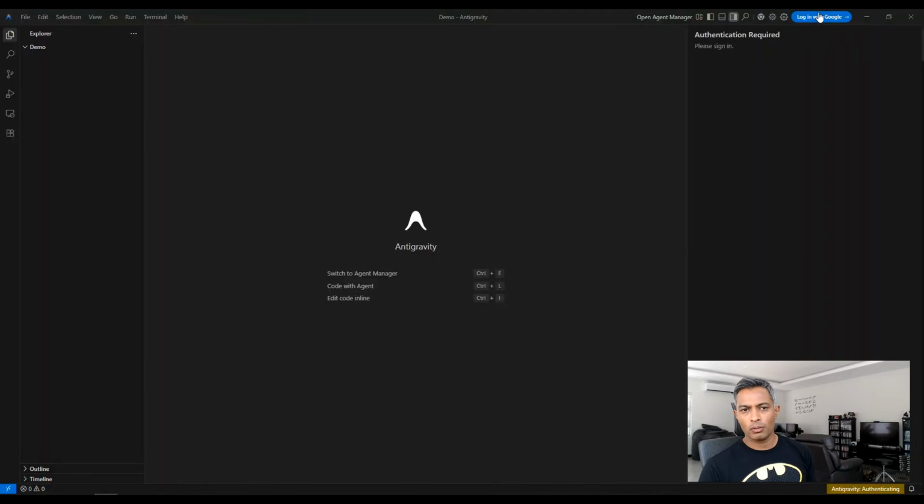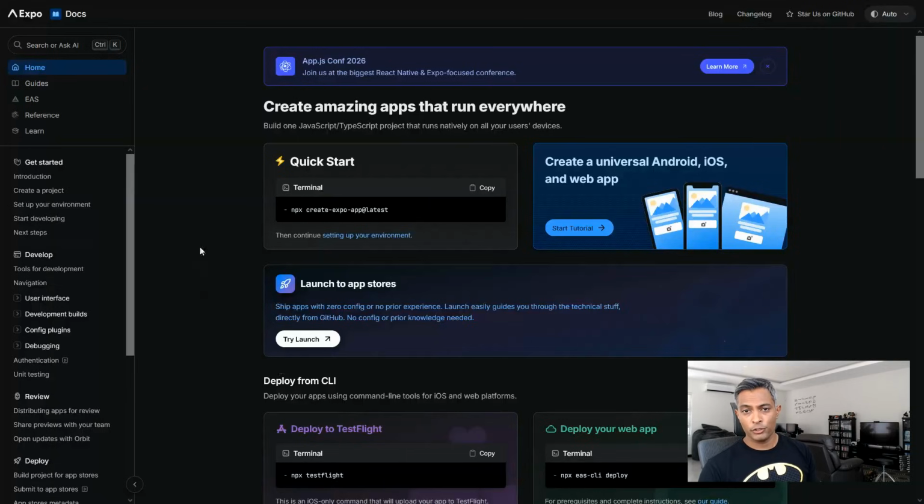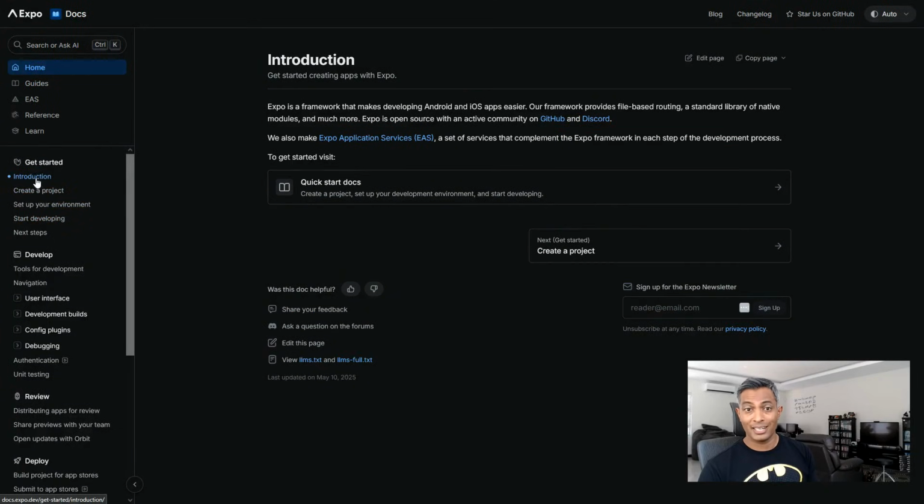Once Antigravity is installed, you'll need to log into your Google account, so either a personal or Google Workspace account will work in preview. Being new to React Native and the Expo framework, I jumped onto the Expo Docs website and found a simple tutorial to get started using an example project. I use this template to scaffold my project before working with agents.